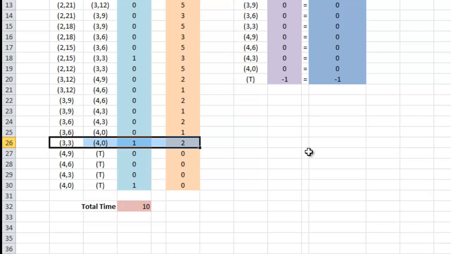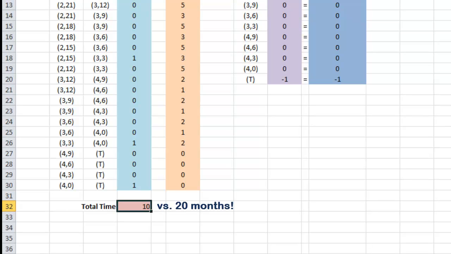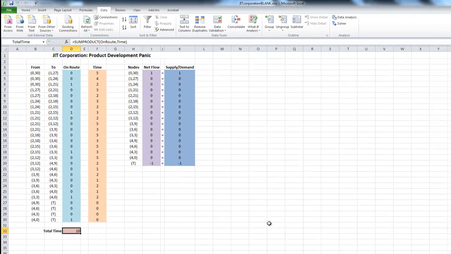Now, by how much did we cut the time? If you look down in total time, it is now 10 months. We have reduced our product development time from 20 months in half to 10 months. And because we have cut our time in half to 10 months, you know what? We're going to beat our competitor to market and take advantage of being the only player in that market for a while. And really, that is it for this problem.